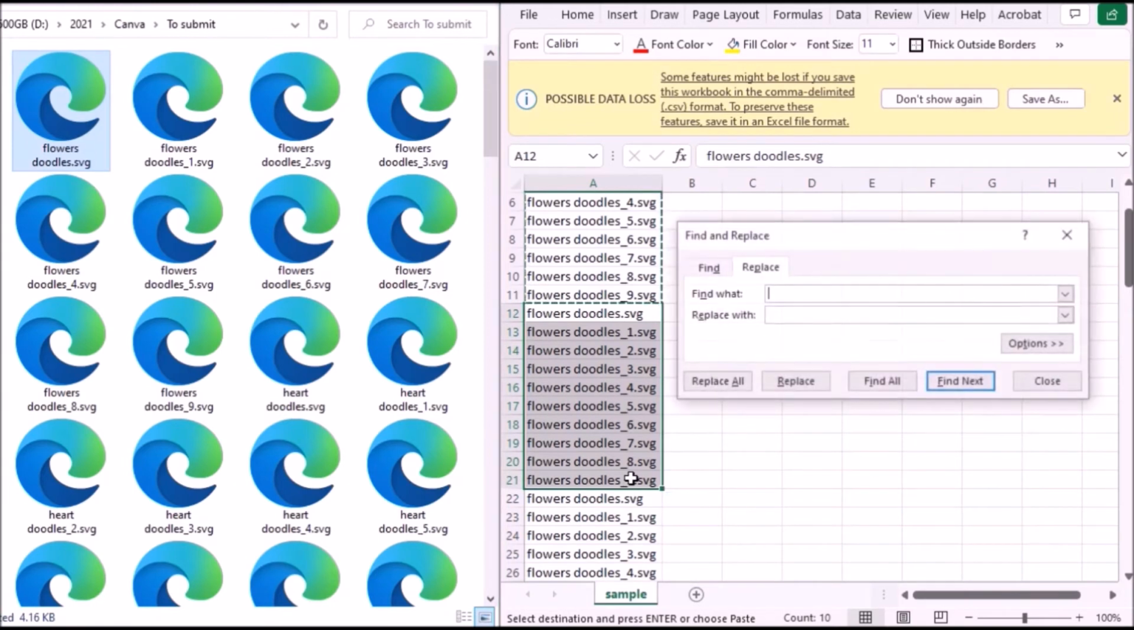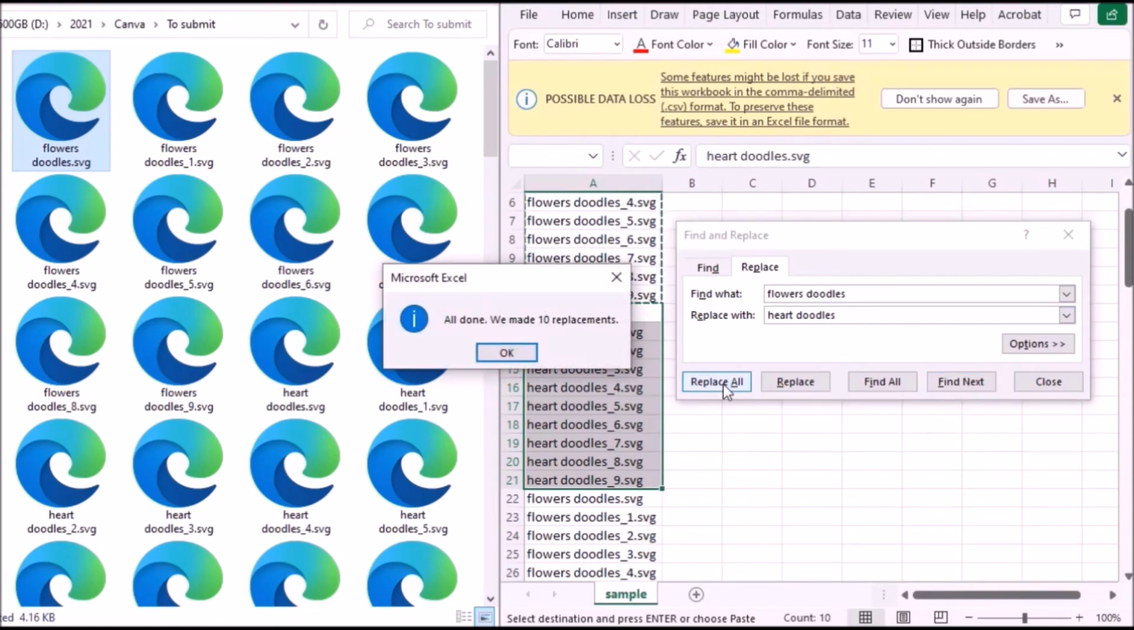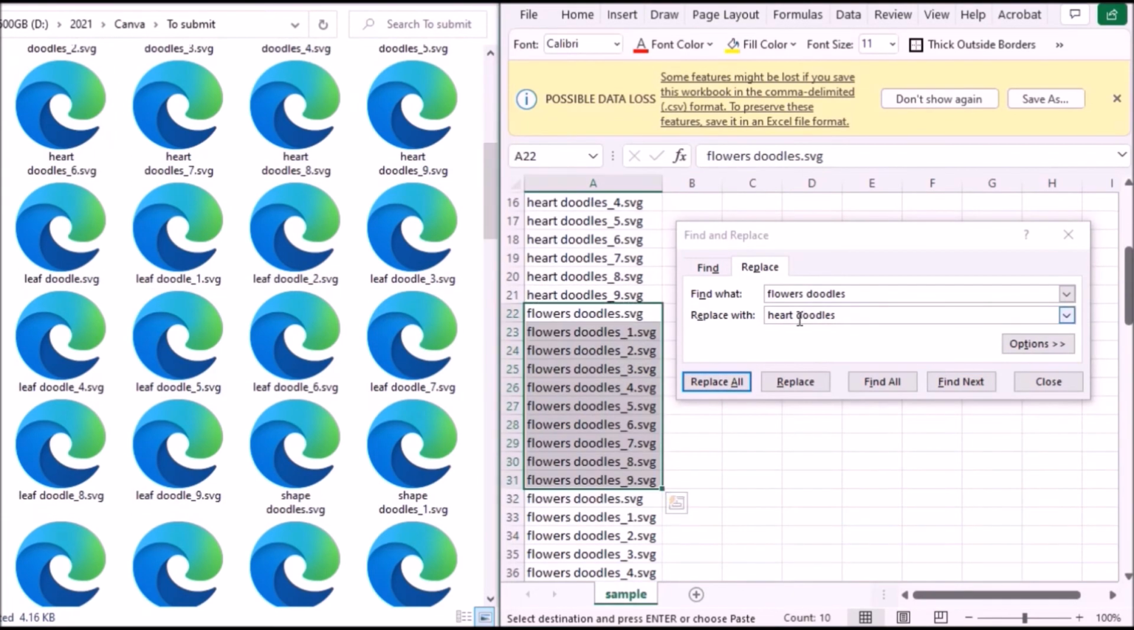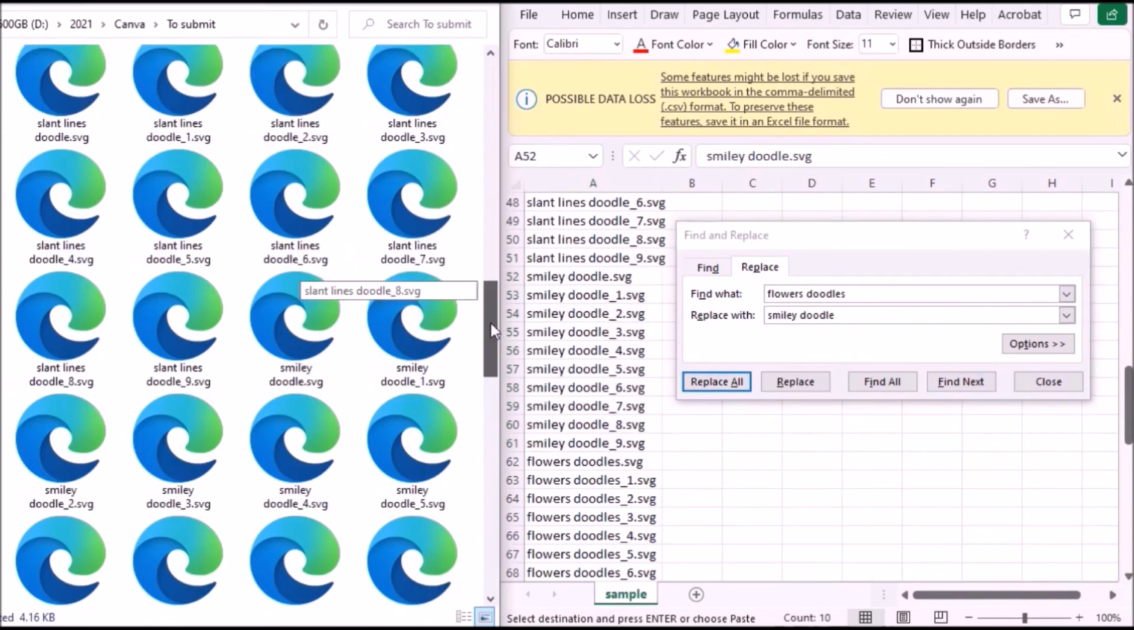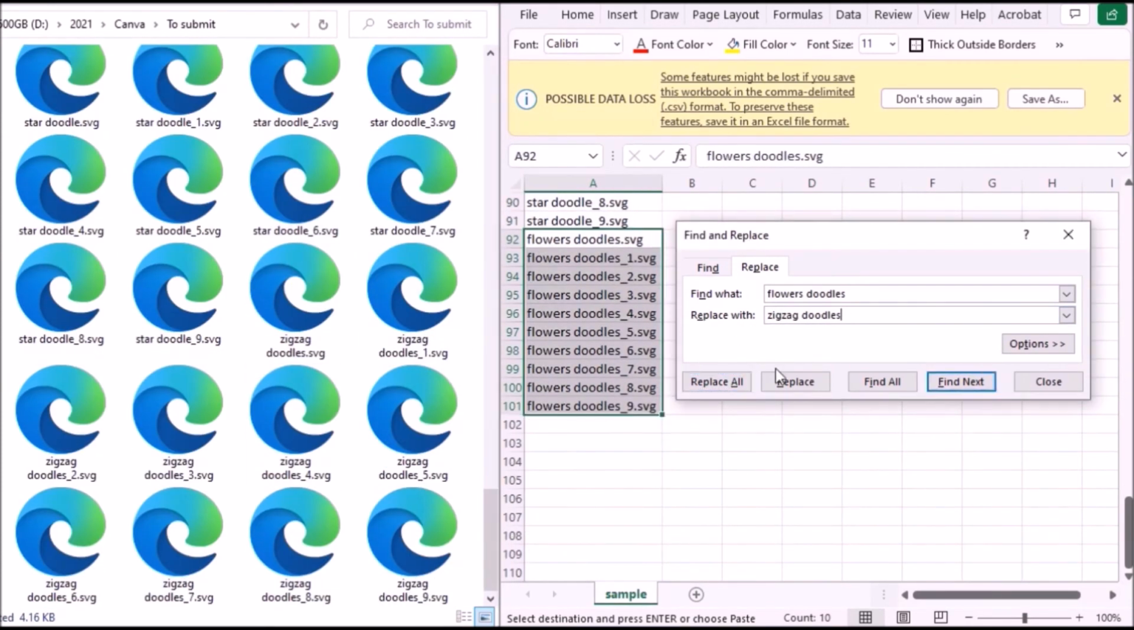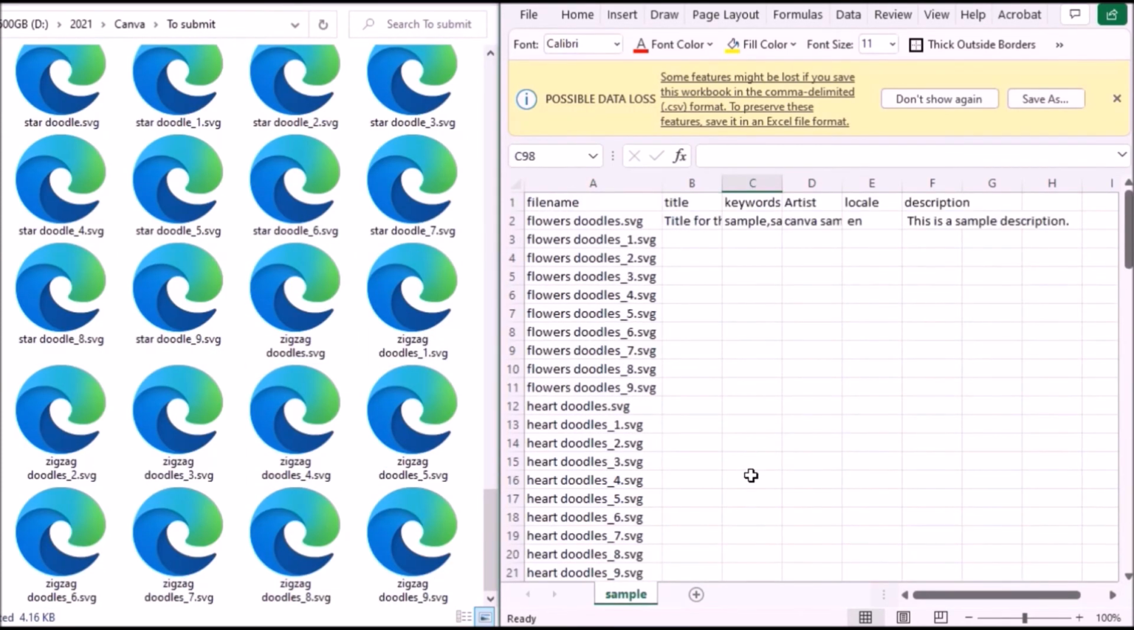Press Ctrl-H. Type the file name. Type the next file name. Click Replace All. Click OK. Do the same steps to other files. Click Close. Now scroll up to the top, and double-click to expand title.